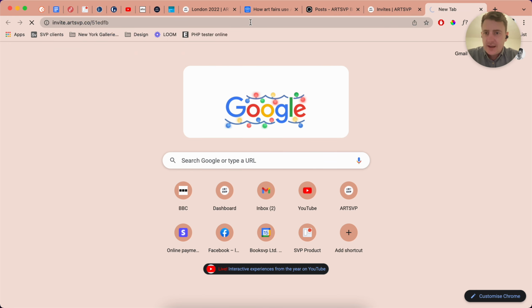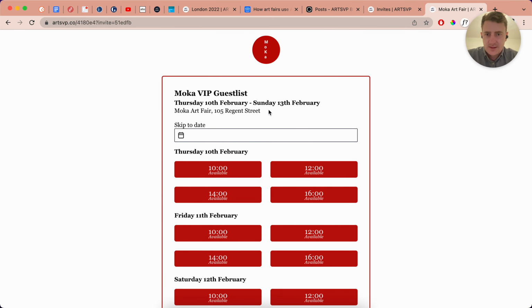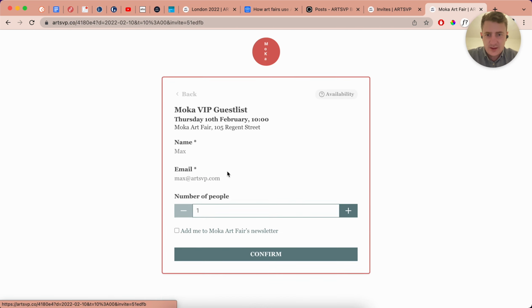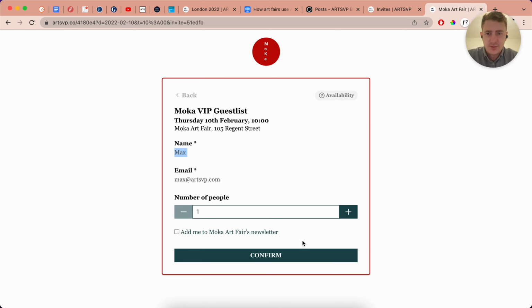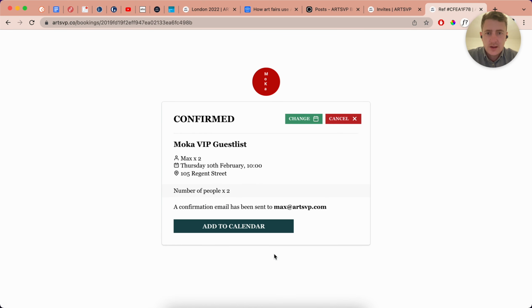I open up this link, and so I can book into the VIP guest list, choose this time, and the information that was added to the invite is put in there. So all I've had to do is choose the time, say if I'm bringing somebody else, and confirm the booking. So it makes the experience much, much nicer for the invited guest.